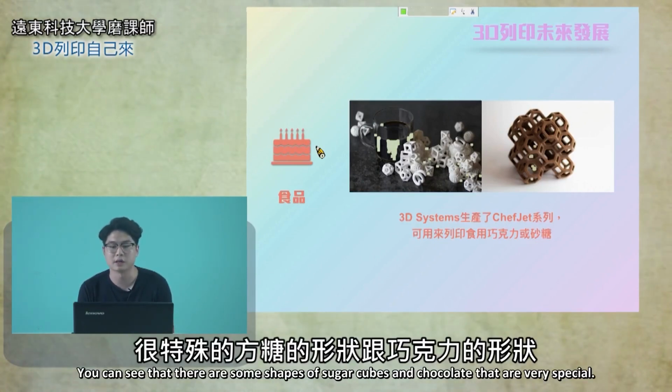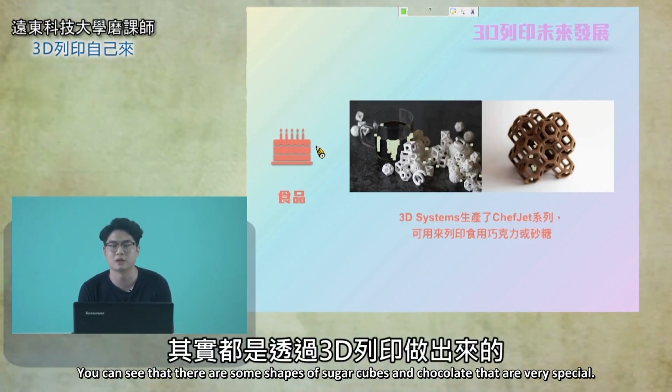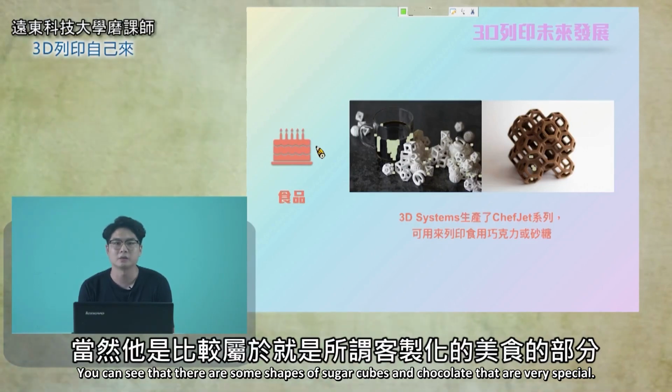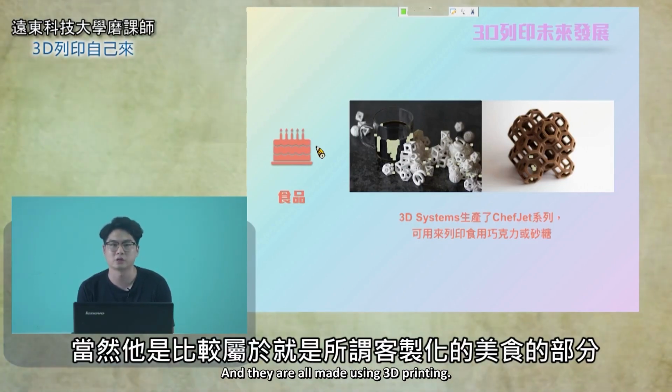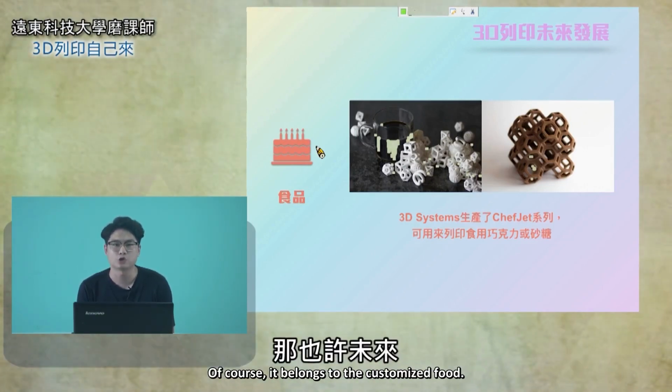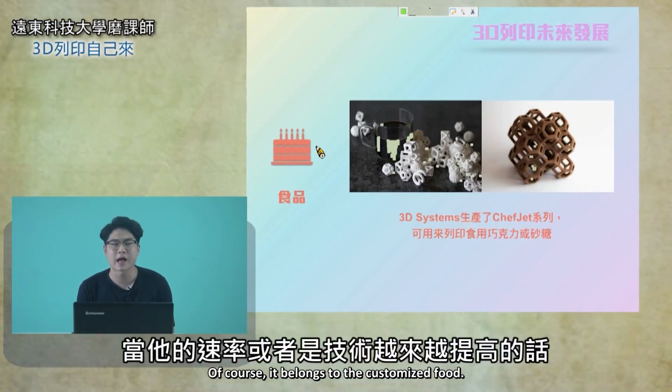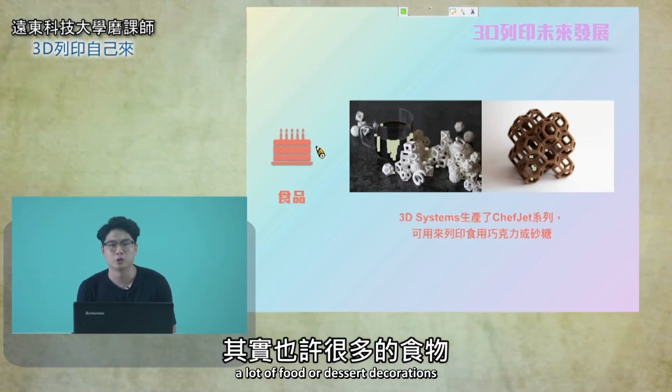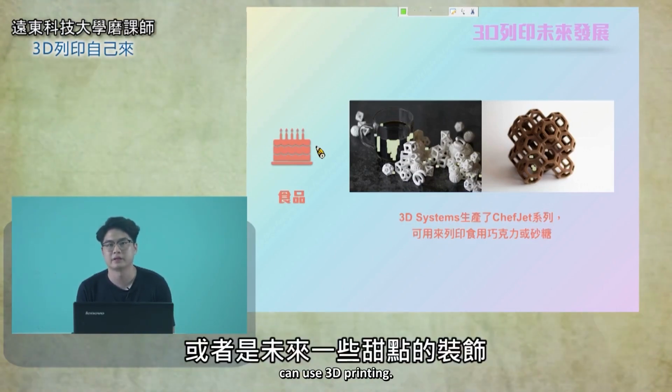You can see that there are some shapes of sugar cubes and chocolate that are very special, and they are all made using 3D printing. Of course, it belongs to customized food. Maybe in the future, when its speed or technology has increased, a lot of food or dessert decorations can use 3D printing.